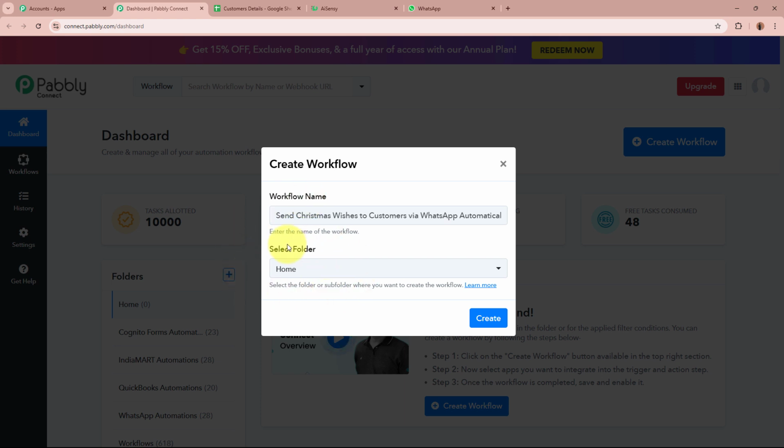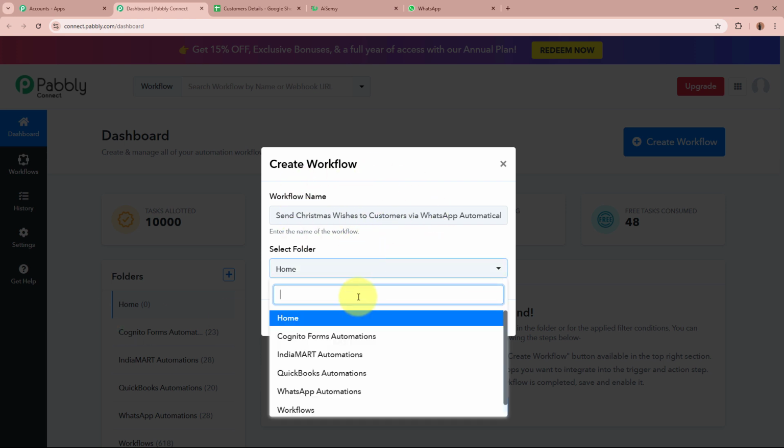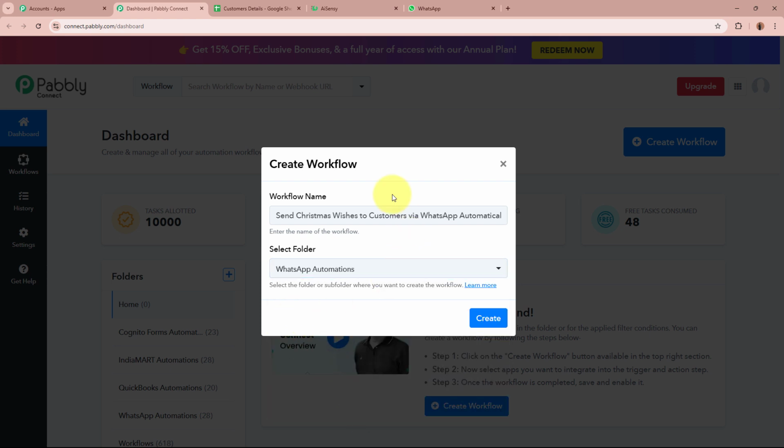After that, it is asking for us to select a folder. On the left side of my screen, you can see I have created multiple folders in my Pabbly Connect account, from which I'm going to select a specific folder in which I want to save this workflow. For that, click on this drop down. These are the folders, from which I'm going to select WhatsApp Automations as the folder I want to save this workflow in. After giving the name to the workflow and selecting the folder, I'm going to click on this Create button in order to create a workflow.